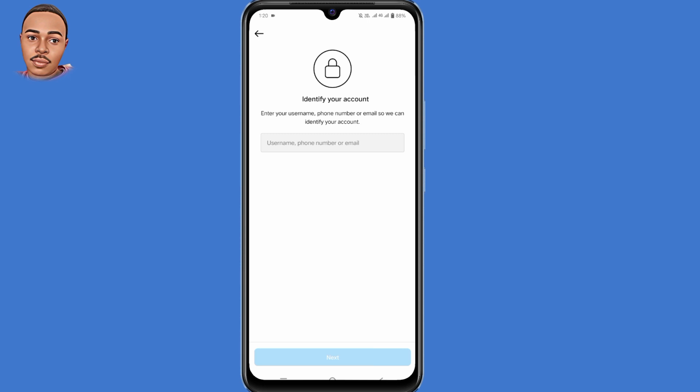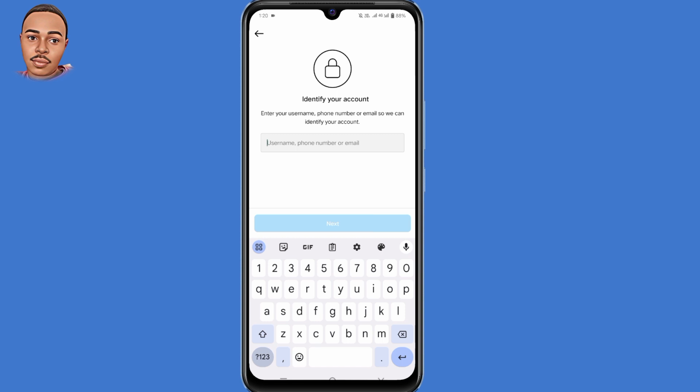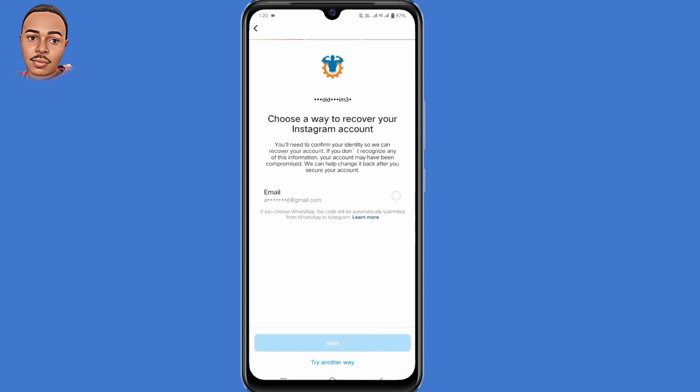Now they tell you identify your account. Now you can go ahead and submit your username, phone number or email that is linked to the Instagram account. So I'll submit my username. Then tap on the next button at the bottom. So here they tell you choose a way to recover Instagram account. But since we can't access our email, just tap on try another way here at the bottom. Tap on that option.